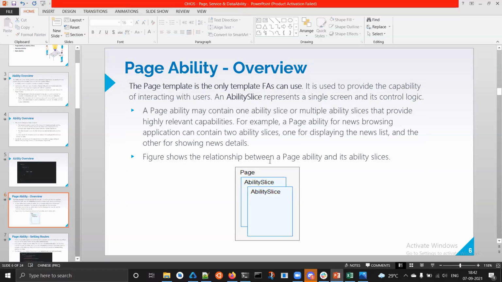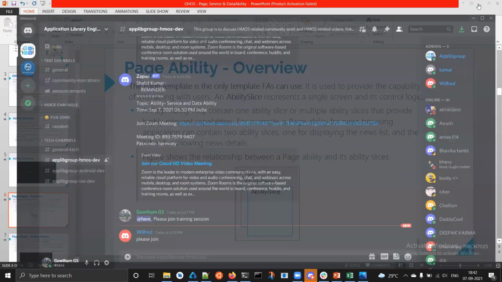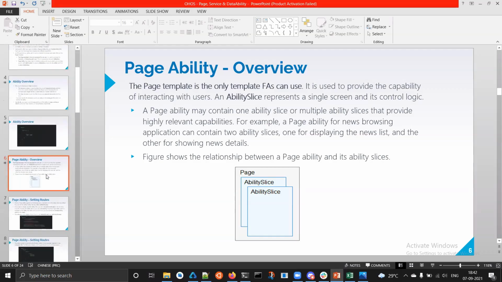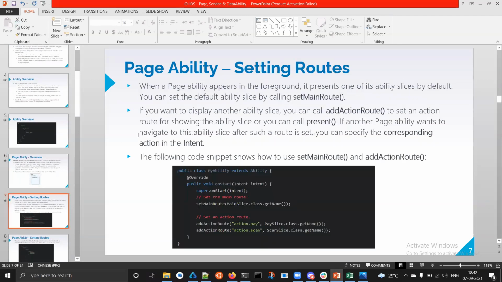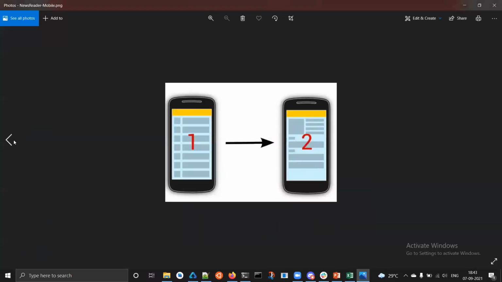This figure shows the relationship between the page ability and the ability slices. Consider the tablet scenario where it will have a single ability at the back, which will hold two ability slices. When you are designing for a phone, in this scenario, you need to navigate. So when you click any news item, you need to navigate to this slice. Now we will see that part, how to navigate between ability slices.